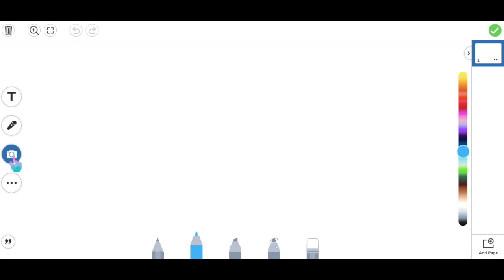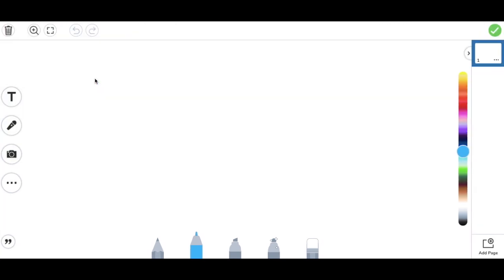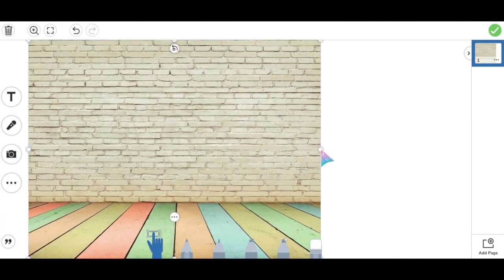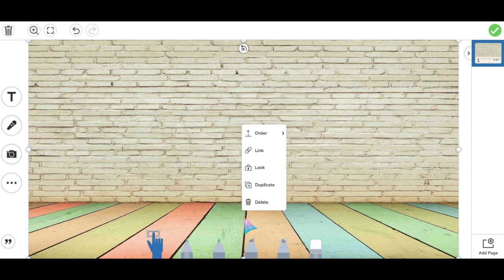You can have a file already uploaded, and I found a file that I want to upload. So I'm going to click Camera, Upload, and then I have the background that I already wanted. I searched for a floor to wall background image. And once I have that in place, I'm going to click the three buttons and lock that.